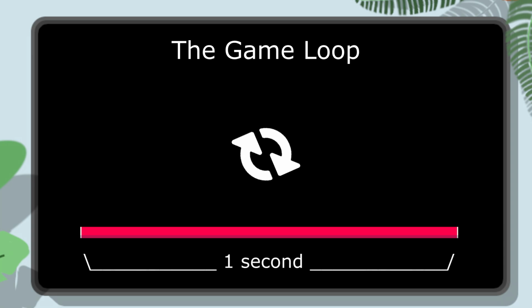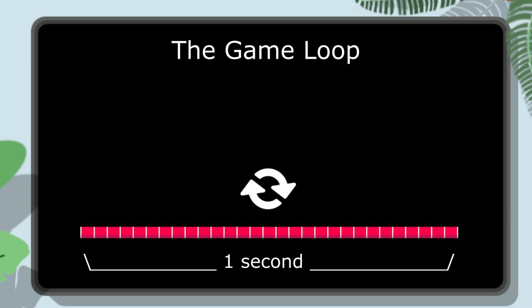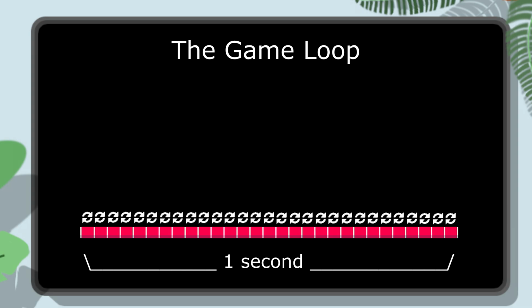That's 1 second, and in that 1 second, the game loop just ran 30 times. Let's divide this second into 30 pieces. Each tiny piece of this full second, the game loop completes 1 full cycle, and each cycle is called a tick. It can also be called a frame.